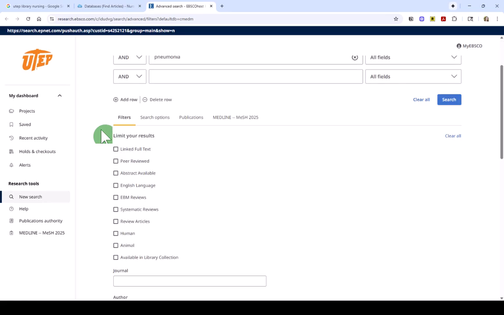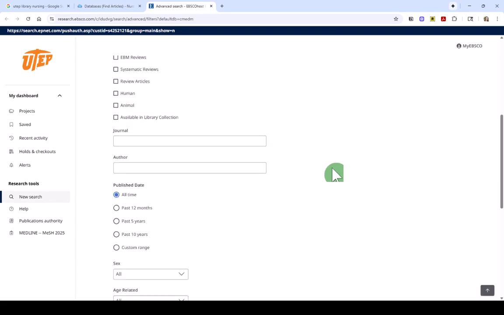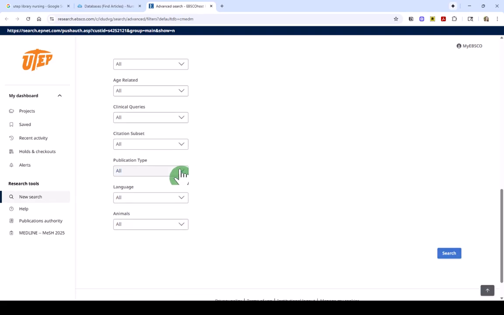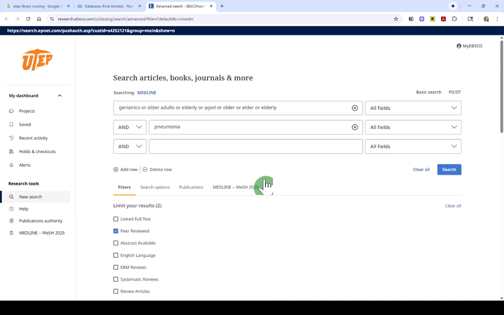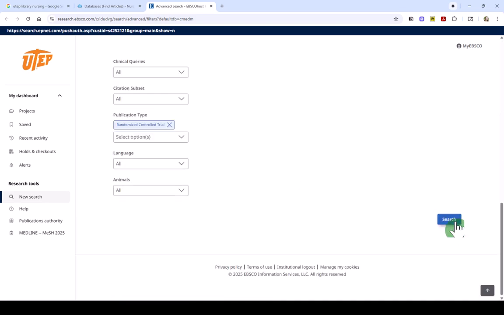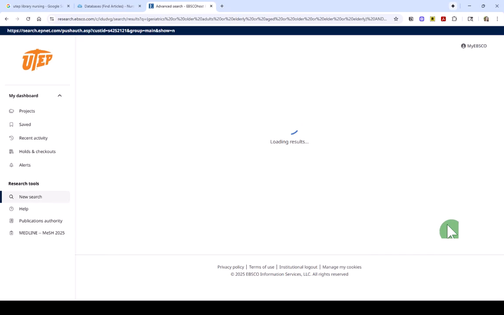Now I'm going to go down to my filters, and I'm going to check off the peer-reviewed filter because your professor wants you to look for peer-reviewed materials. Then I'm going to look for the publication type, and this is where you can find different article types. I'm going to scroll to the R's because I know I'm looking for a randomized control trial. So I'm going to select randomized control trial, and then click out into the white space so it saves my option. I'm going to go back down here to search.